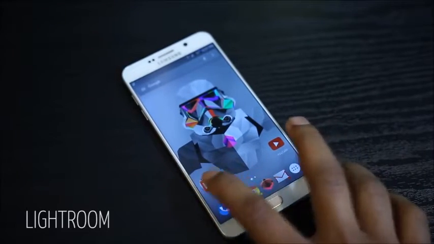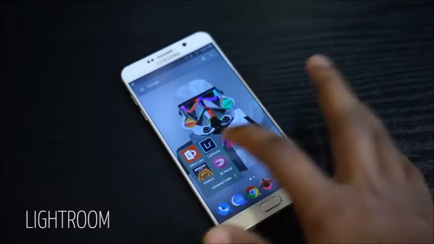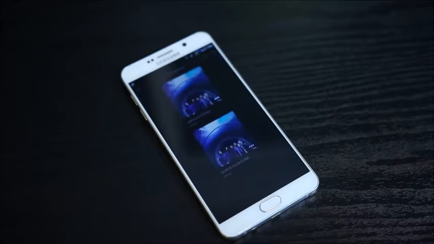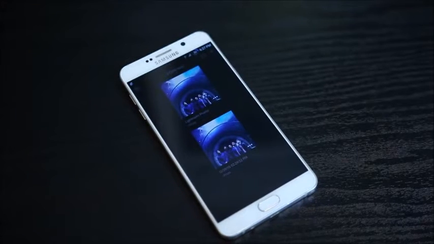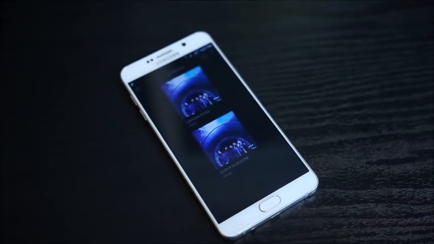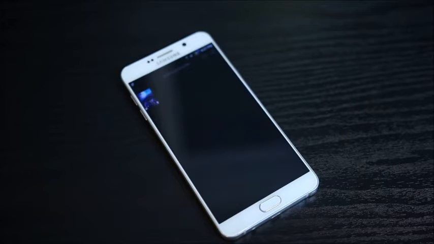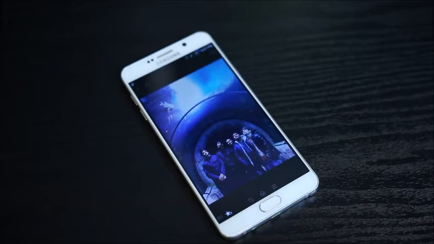The next app on the list is Lightroom. So Adobe released a new version of Lightroom, and now you don't need to have a Creative Cloud subscription to use it. You can use the features of this app for free now. So Lightroom provides some pro tools in the app which cannot be found in other photo editors. You can even edit raw DNG files and take full advantage of the quality and detail captured.